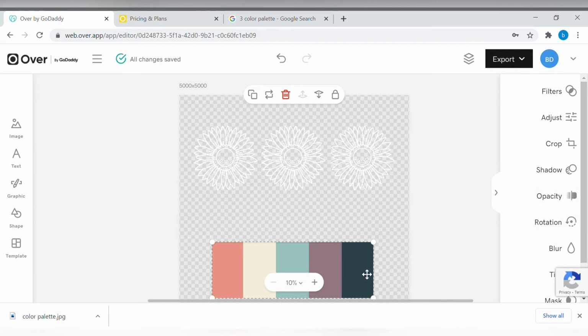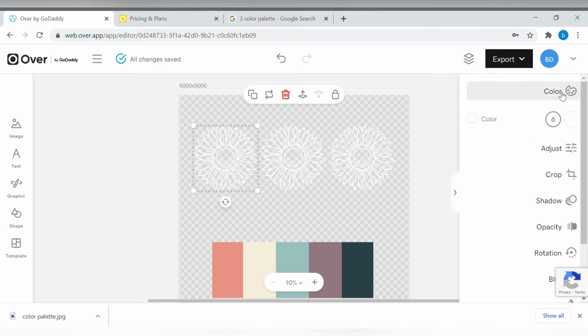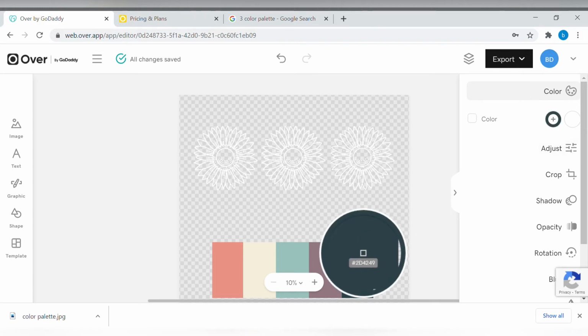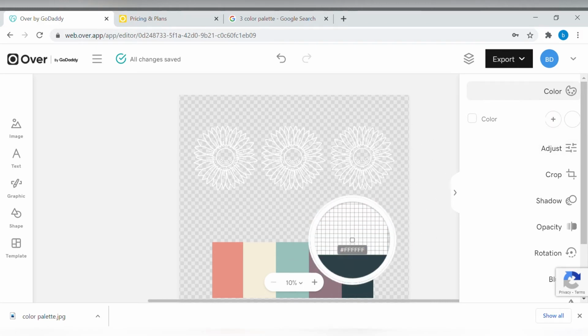So now we will go and click on whatever flower I want to change the color to, and then go to the right hand side. I'll click color, and then this little eyedropper. I will click on the dropper tool, and then I'll come down here and grab the color that I want.